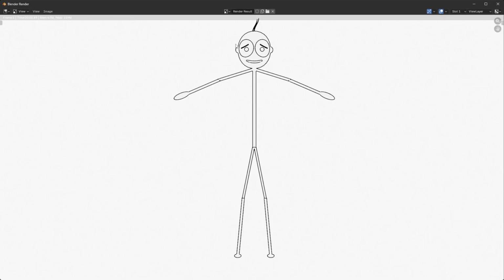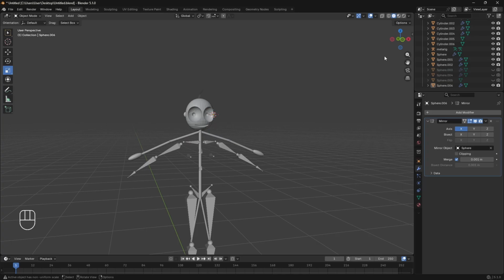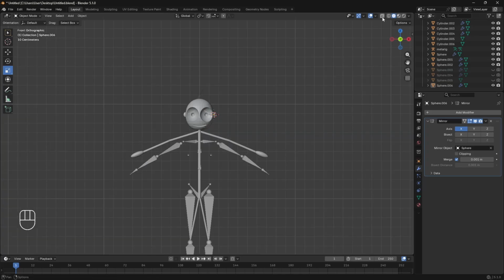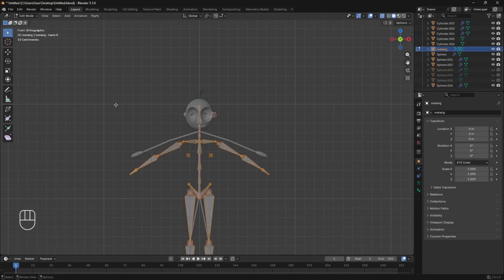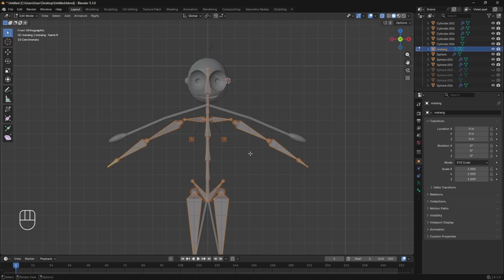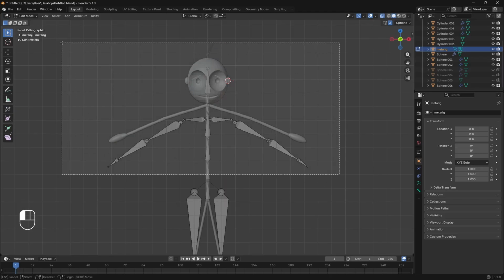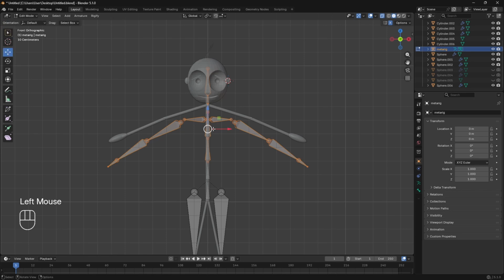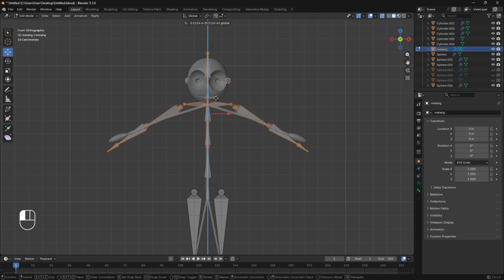Next, let's edit the armature. Unhide the armature. Then go to edit mode. Enable X-axis mirror so both sides can be edited together. Now delete the pelvis, breast and shoulder bones because they are not needed for this stickman. After that, adjust the armature to match the mesh by using the move and scale tools.